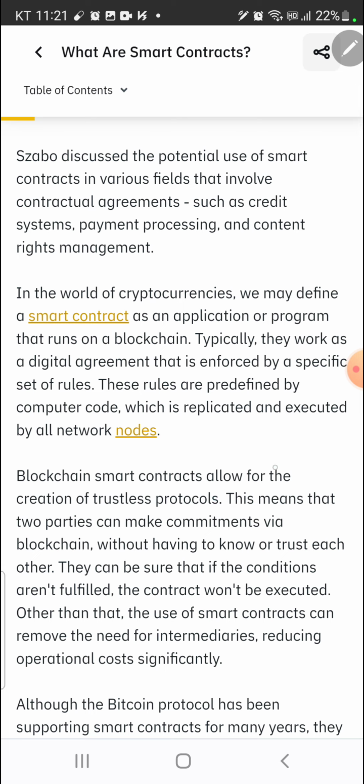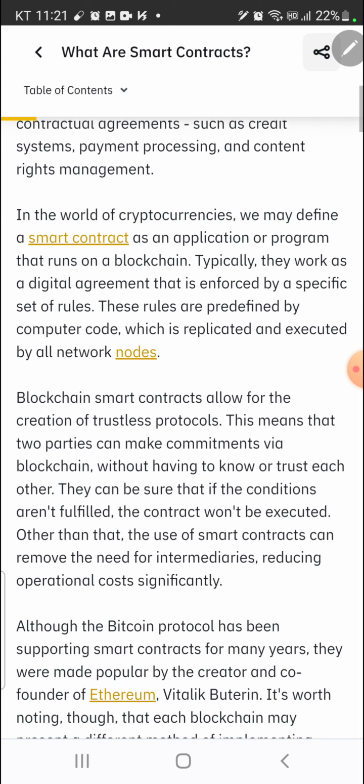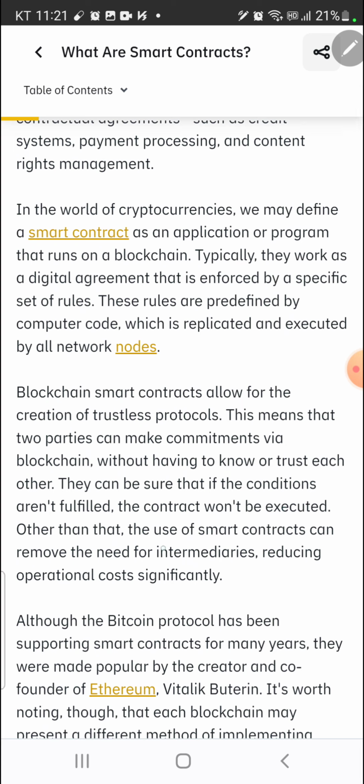Blockchain smart contracts allow for the creation of trustless protocols. This means that two parties can make commitments via a blockchain without having to know or trust each other. They can be sure that if the conditions aren't fulfilled, the contract won't be executed. Other than that, the use of smart contracts can remove the need for intermediaries, reducing operational costs significantly.